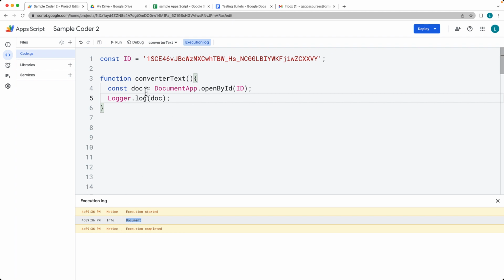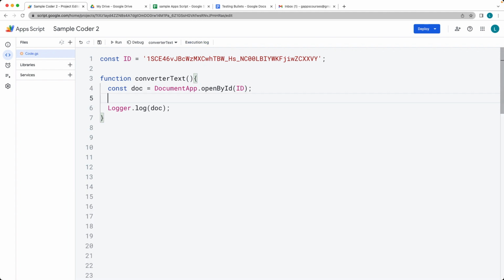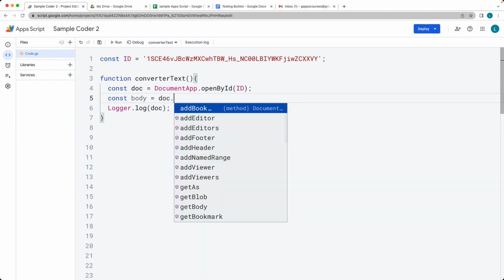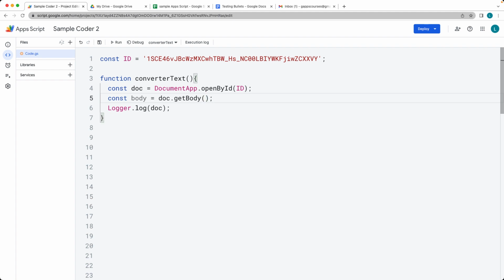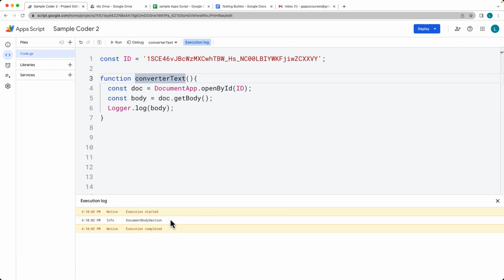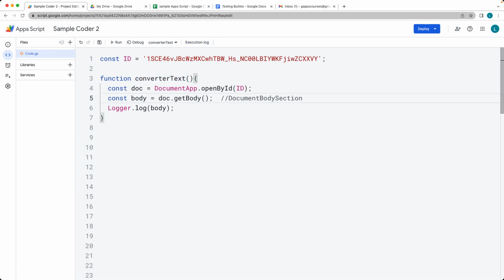So we see that we're returning back, using DocumentApp openById, an object called document. We can take that and get the body contents of that document using the getBody method. This will return back the body object of the document, which is in regards to all of the content of the document. Now when we run it, we've got the document body section. That's what this is returning back.